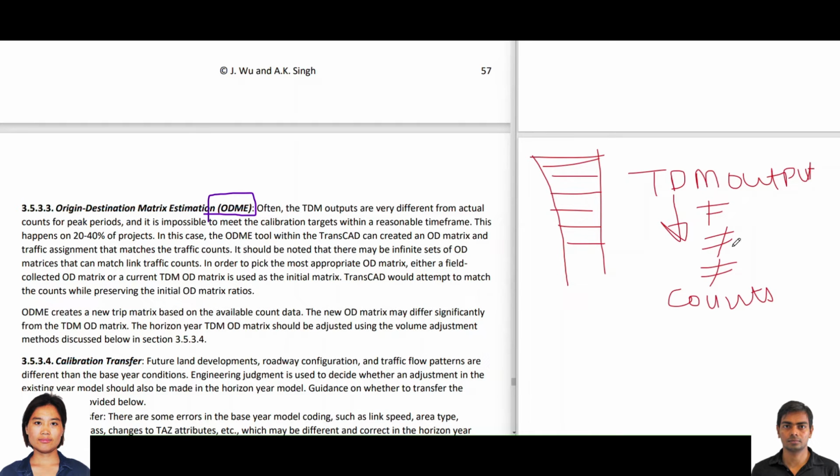So TDM output may be less than, and greater than, in some cases. In many projects, TDM outputs are far away from the counts, and no matter what we do, we are not going to match the counts. So we try our best to do the calibration, and if we are lucky, at an early stage we figure out that the TDM model we have received is not going to give us what we are looking for.